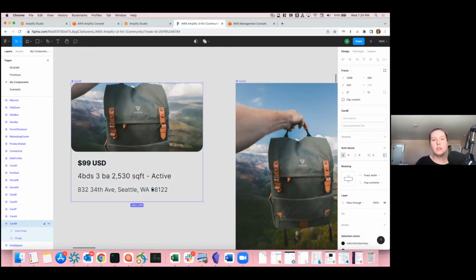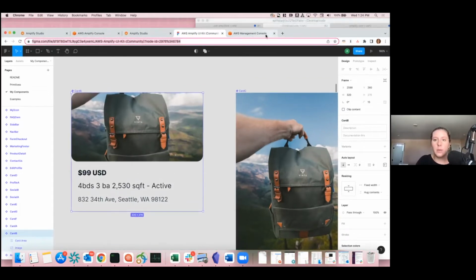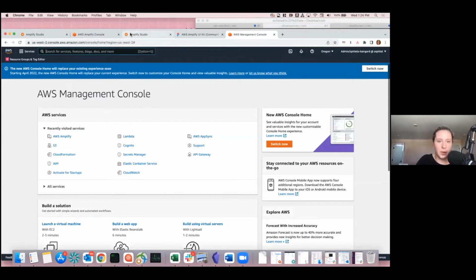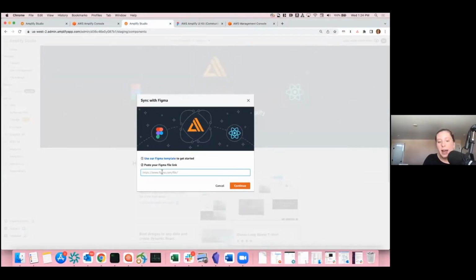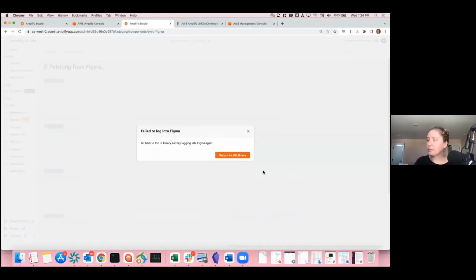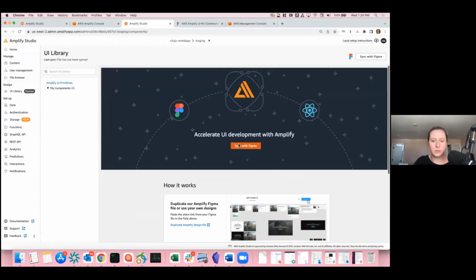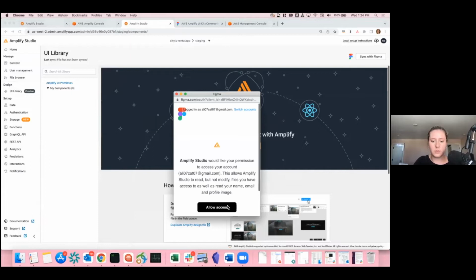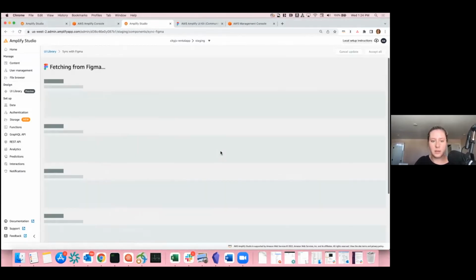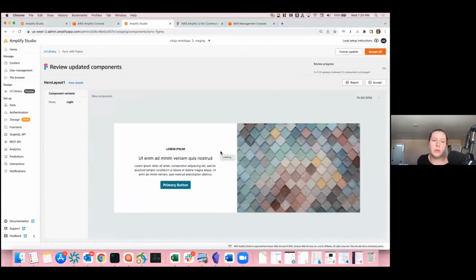Okay, so now I'm going to copy the URL of this Figma file and go back into Amplify Studio. Once in here, I can paste in my Figma link and then click continue. Allow access. There we go. And then fetching from Figma. So I just had to sign into my Figma account.